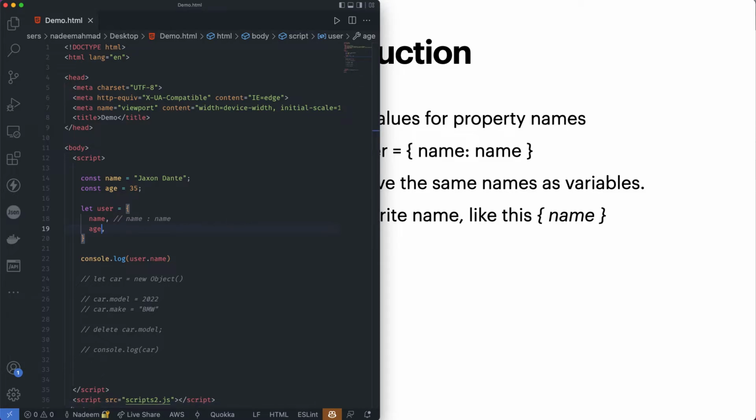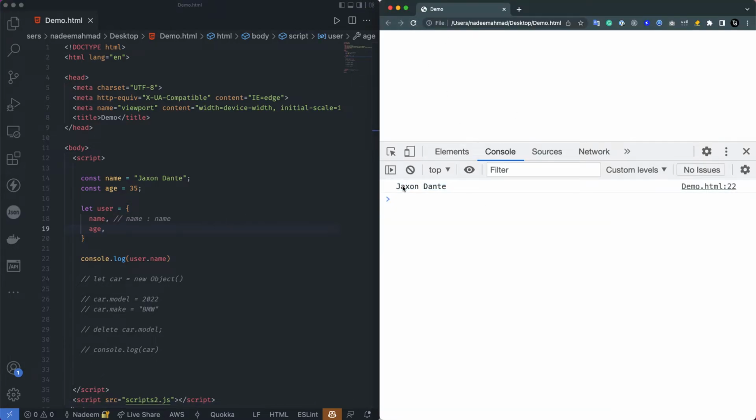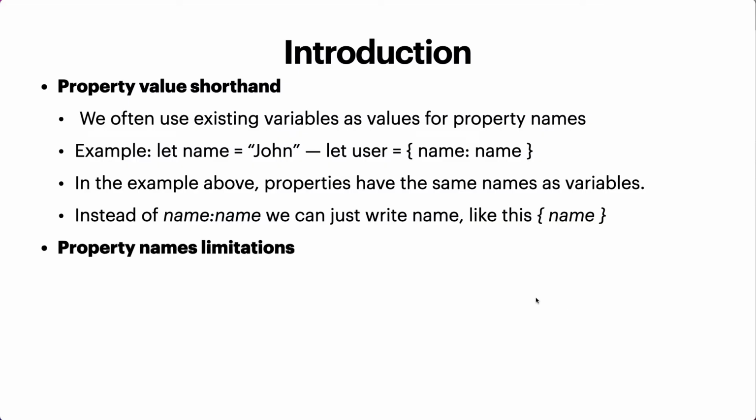And if I save it and refresh, you can see Jackson Dante, and I want to print out the age as well. You can make use of that, and you can see the age as well. So this is how we can use the shorthand property names in JavaScript objects.